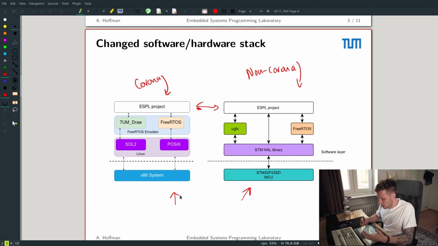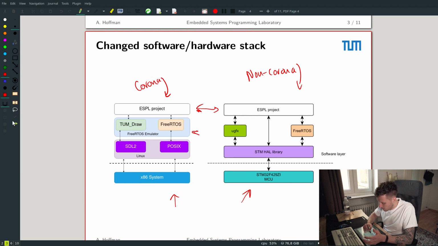But the stack itself is this, if you see here, you have this blue box, which is the FreeRTOS emulator, and it encapsulates event handling, graphics, and FreeRTOS. As we'll see in the introduction lecture, FreeRTOS is the operating system, but it's not an operating system like Linux or Windows where you have a really large installation process. FreeRTOS works in that you take the source files and you compile them into your binary, and that's it.